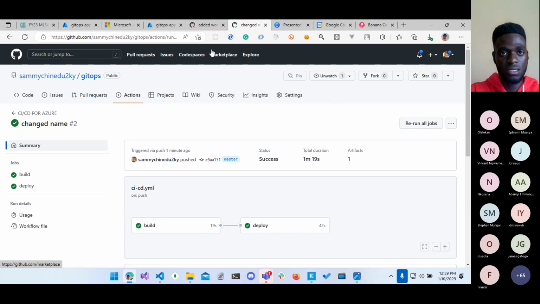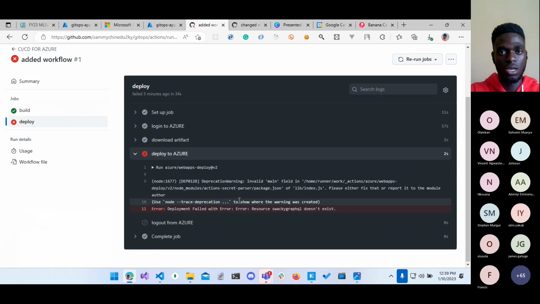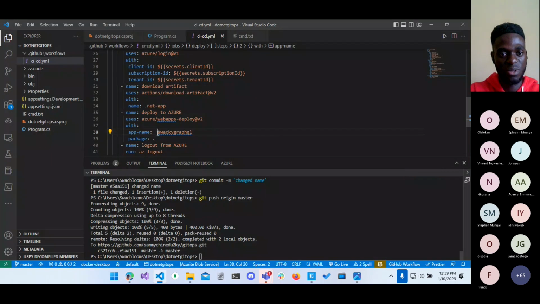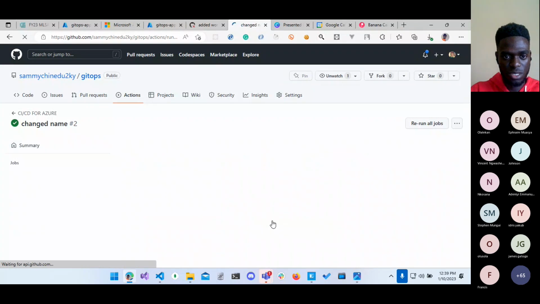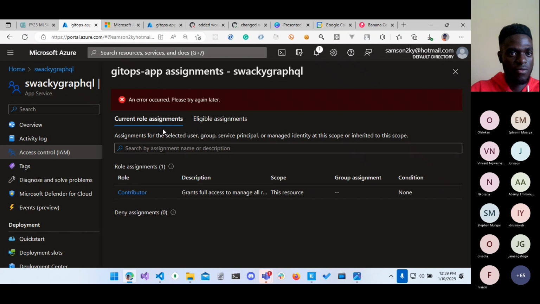Okay. For some reason, I don't know if it has to do with a caching issue, but I didn't make any reasonable change. But this time around, deployment was successful. I think this could be a bug because I didn't really change anything. I just pushed again and added a white space here. So the deployment was successful.